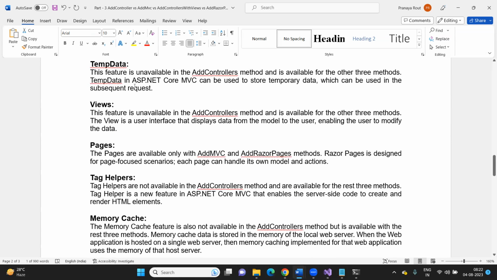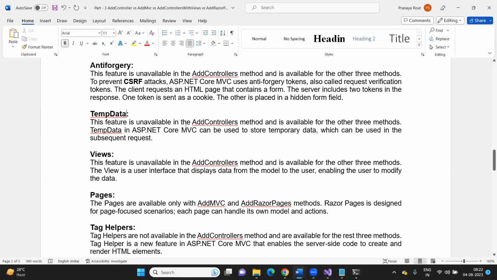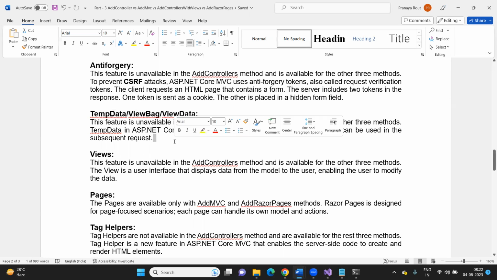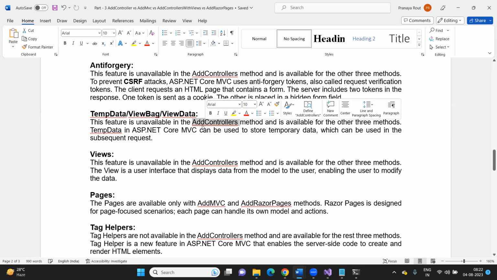So TempData, ViewBag, and ViewData. These are some of the concepts you can use to send a small amount of data from a controller to a view, right? And these features are available for all methods apart from the AddControllers method.